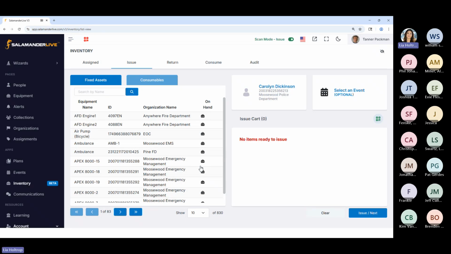All mine are issued out already. Let's see, I use these so much for training. There it is. So here's one I found that's not been assigned yet. There it is, Apex 8000-800, that or 18. That's a radio. So you'll see that's been added directly into my cart. And again, this icon, as you can see here, is indicating that this is a fixed asset.